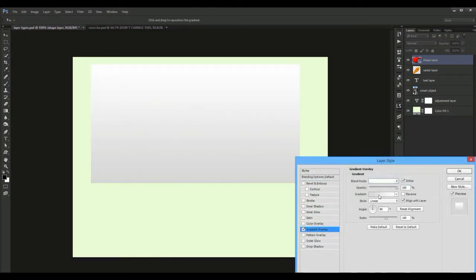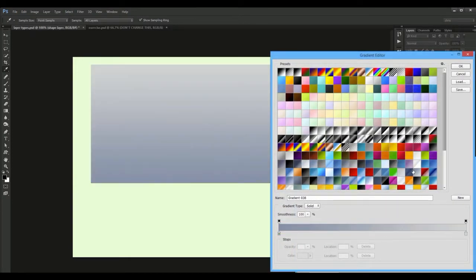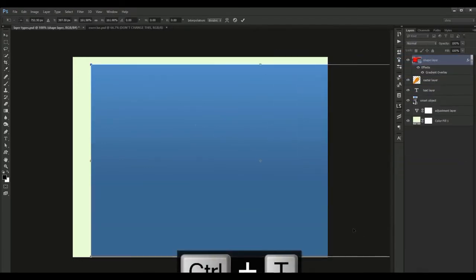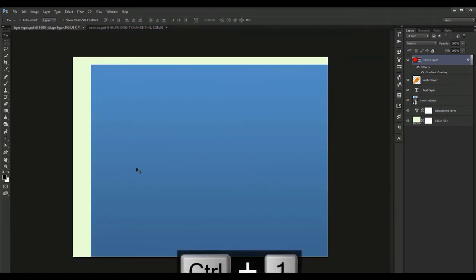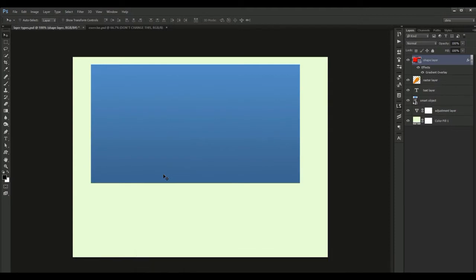Let me add a layer style so you can see it even better. I'll go with a gradient overlay. Okay, now that we have it applied, let's enlarge it. As you can see, it still looks crisp. We have no fuzzy or blurry edges. Whenever possible, use shape layers because they offer more flexibility size-wise.